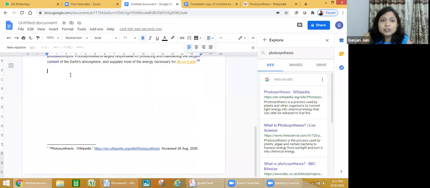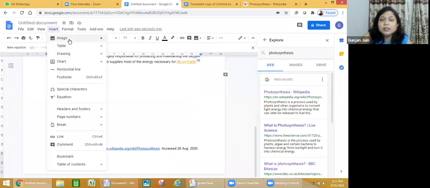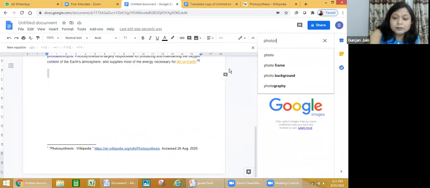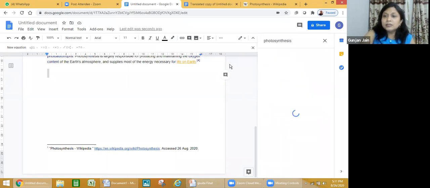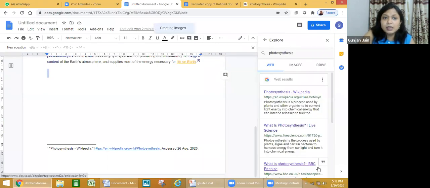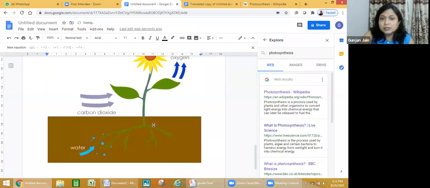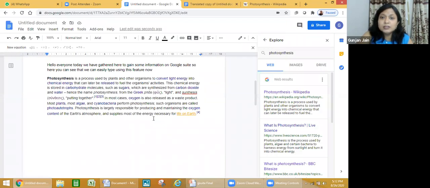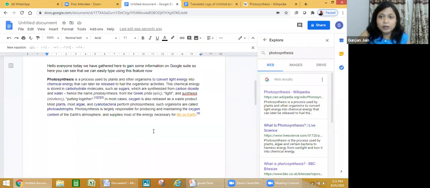You can insert pictures, go to insert, click on image. Then image also you can search from the web directly. You have written photosynthesis, related pictures will come, click on it and click on insert. That particular picture will be inserted. Okay, so no need to copy and paste it on your desktop first. Like we generally do, we search for the pictures on Google, then we save it on our computer, then we insert. We can do it directly over there.